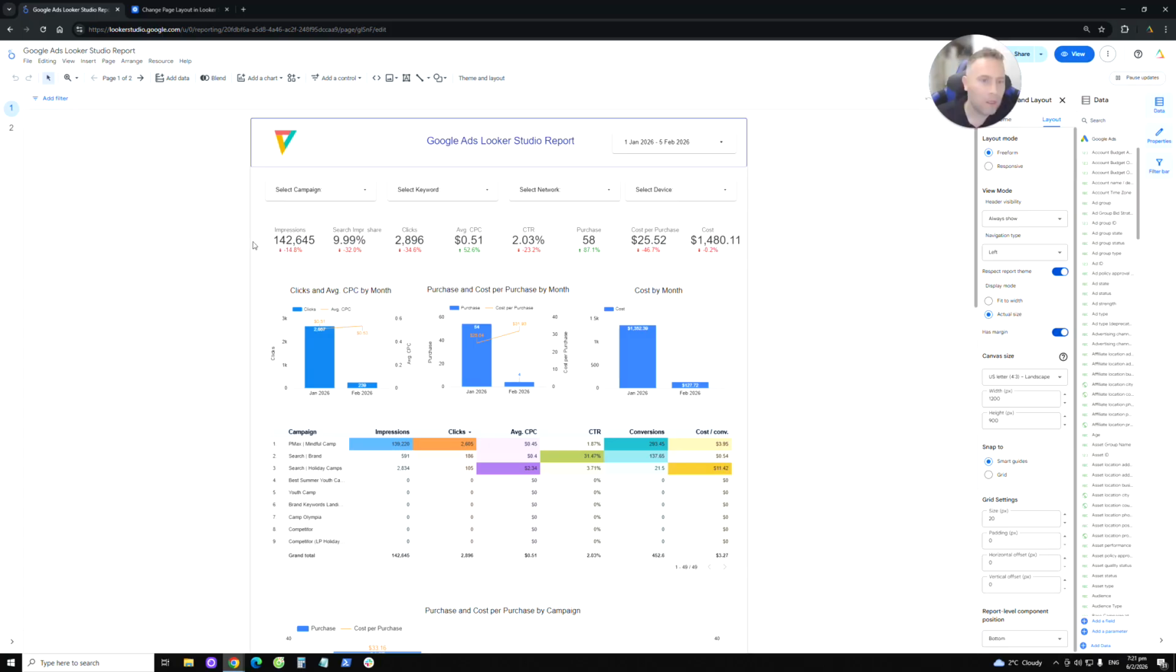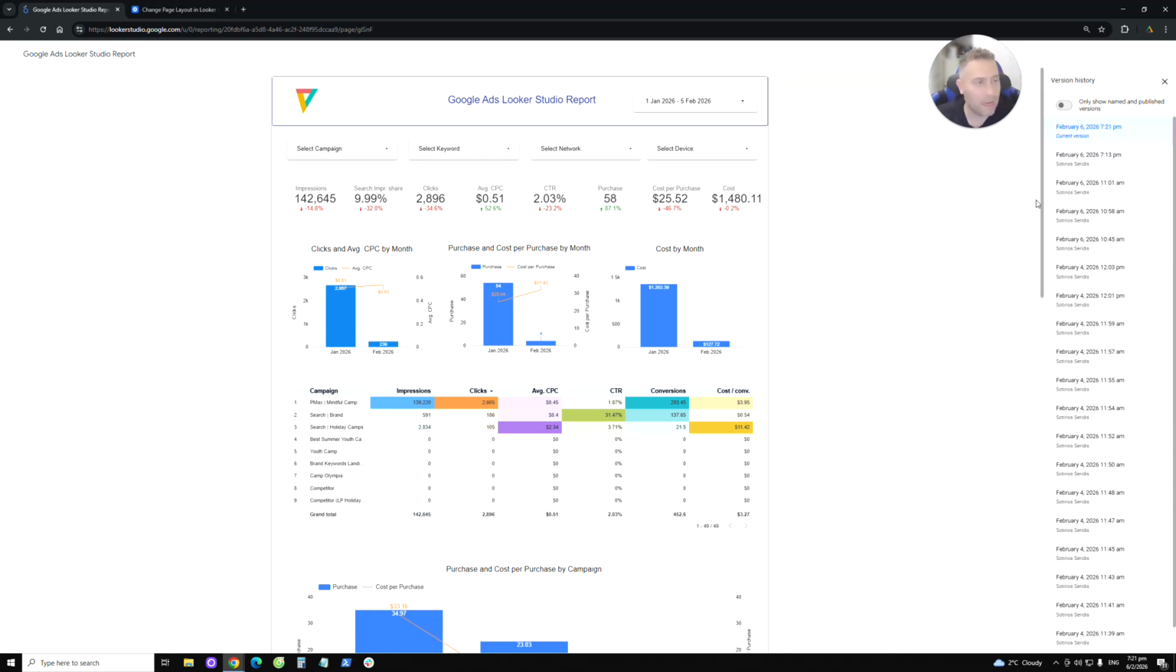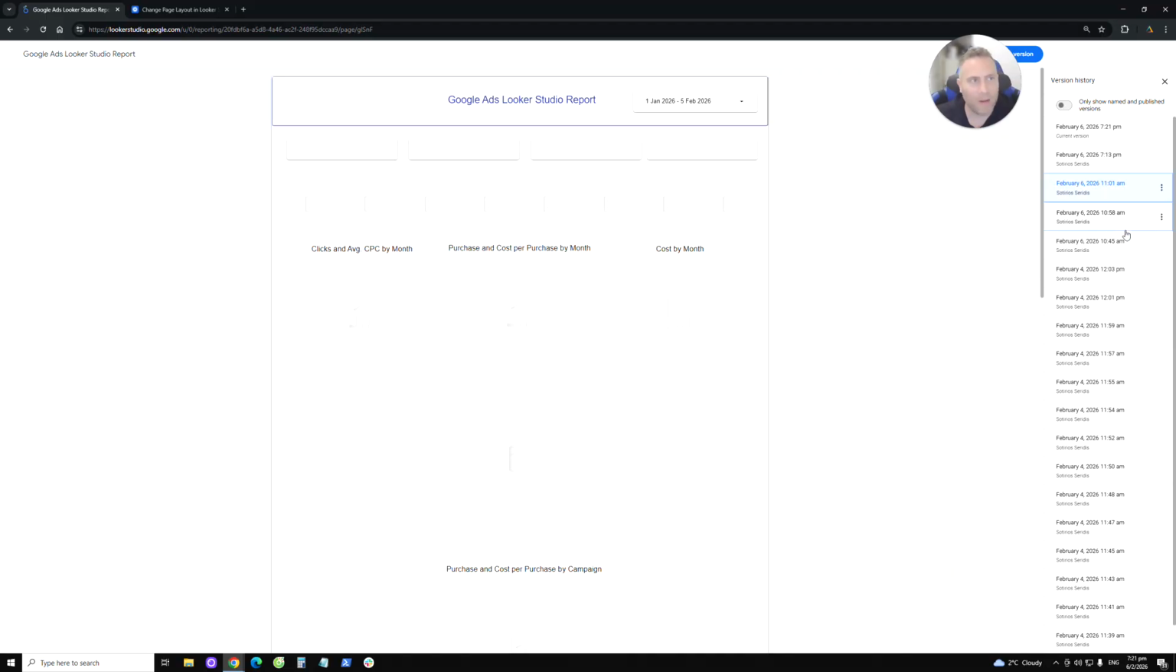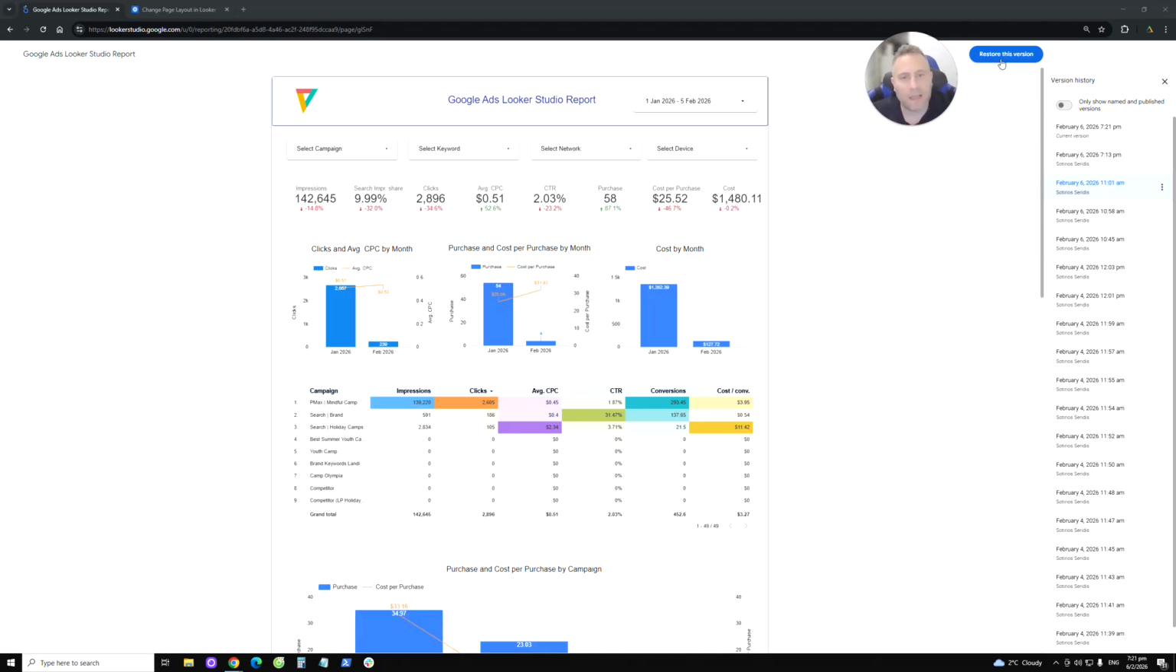And let's get started. So all you have to do really is to click on File, top left hand side. You are going to hover on top of version history. You're going to say See version history. And then on the right hand side, you're going to see all the Looker Studio report versions. You can click on any of them, you can check any of them, and you can actually say restore this version on the top right hand side if you want to restore this version.